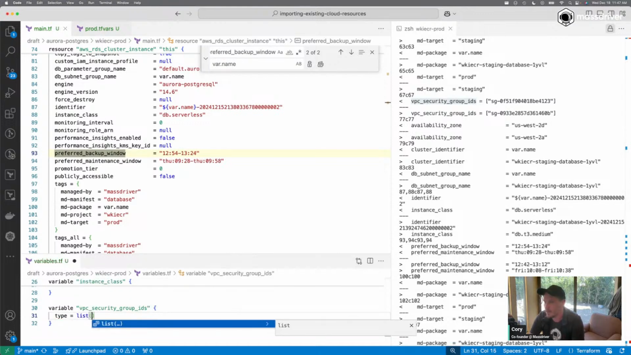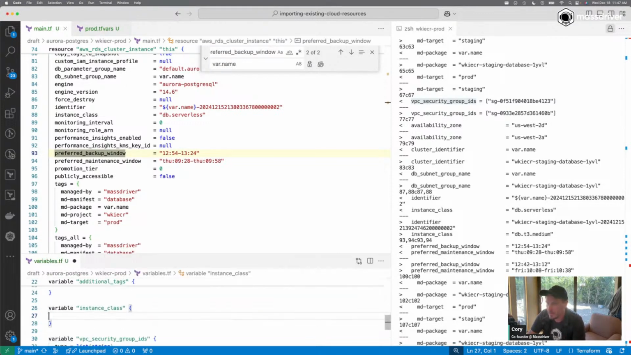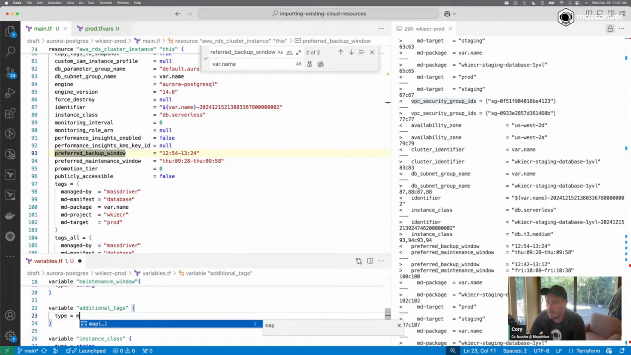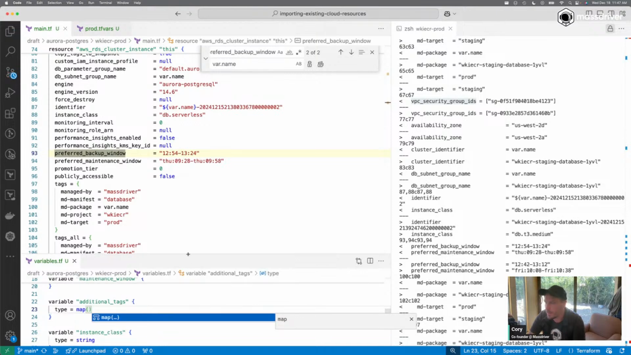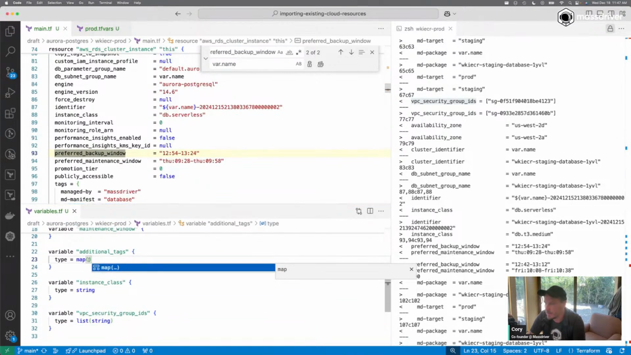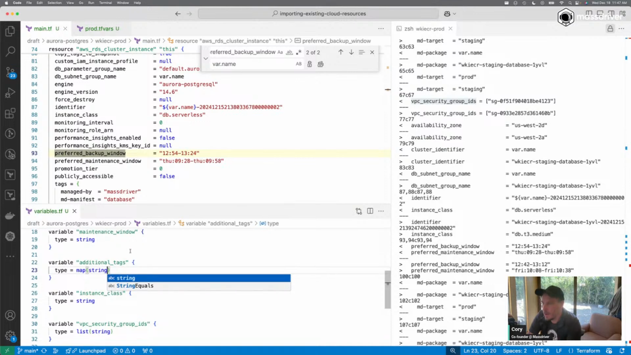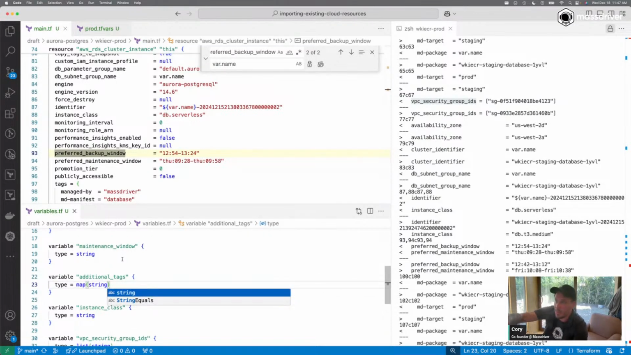equals a list of string. And what was this? This is a map. I can't remember if you can define map without setting the type inside of it, but I'll just say string. Okay, so we have these additional variables. So I'm going to go ahead and punch these all in.